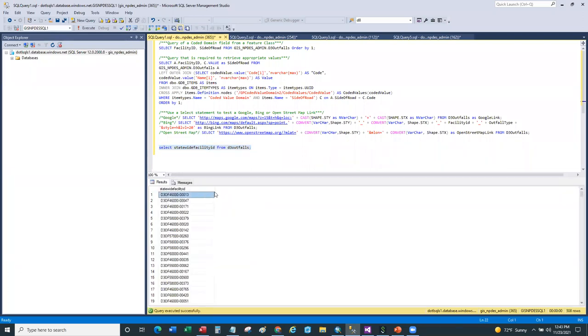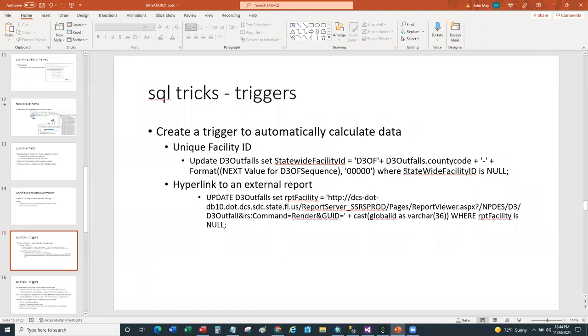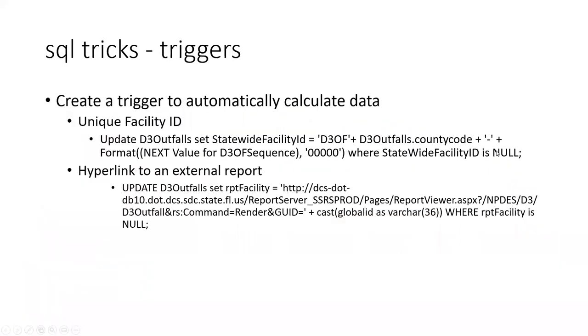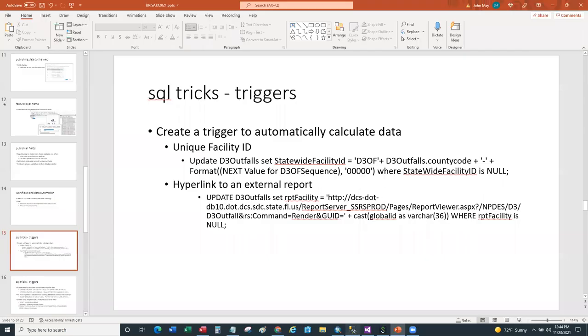All right, so this obviously is a rules-based naming convention, but we don't want to ask the users to be in charge of creating that. So what we do is we create a trigger. That trigger gets fired every time they create a new record in the feature class. It's a database trigger, and what it does is it says, update any record in that feature class where the statewide facility ID is empty. That's null, right? Update it to be equal to this string right here, and that's what creates this.